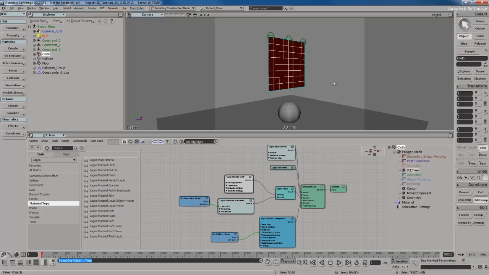Think of hanging a blanket on a tree or something like that, and then throwing baseballs at it. When the baseball hits, the cloth is going to react and bend and deform and stuff like that. So that's something we can do here with Lagoa.